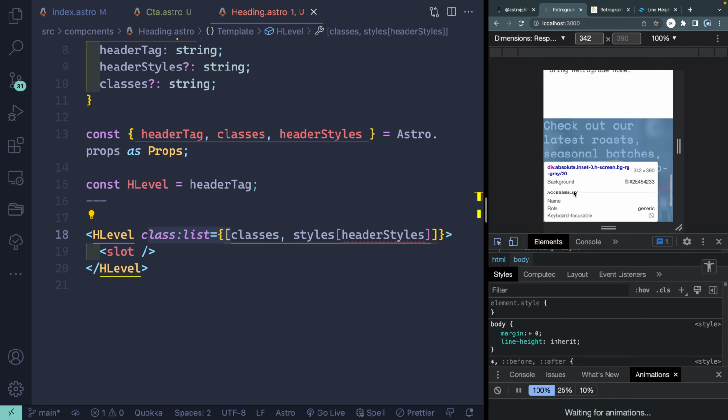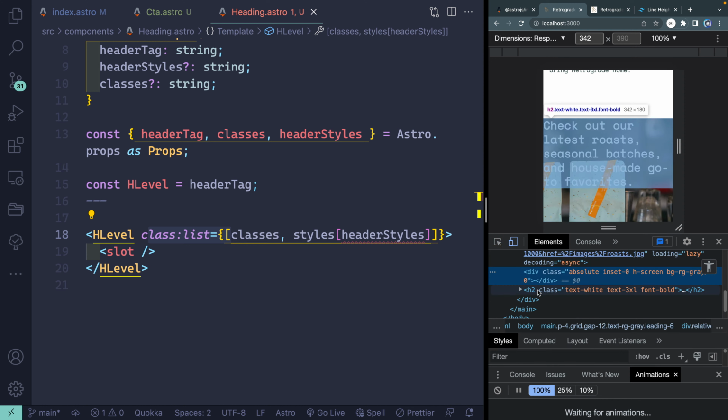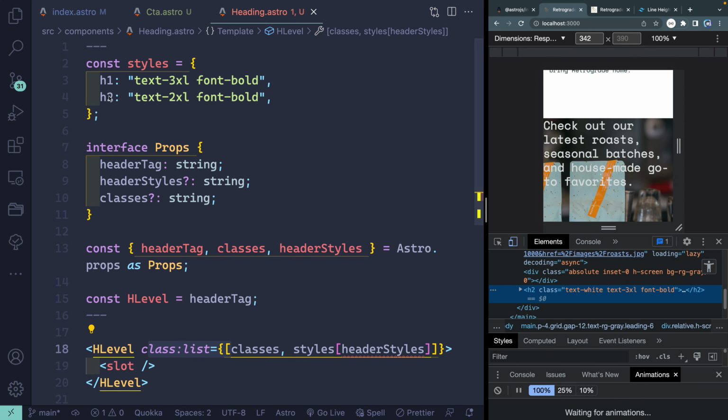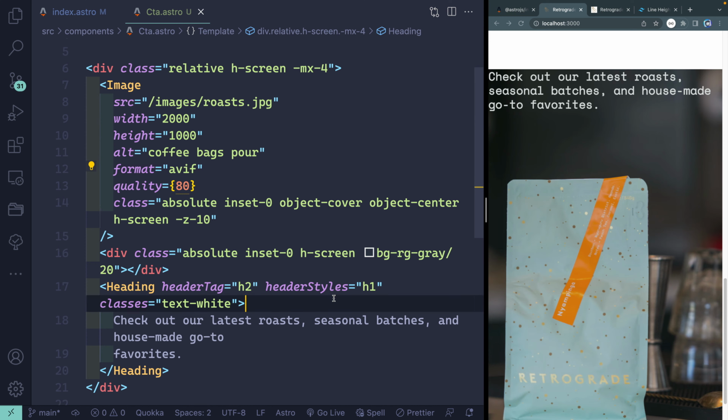If I come in here, you should be able to see that right here. So see how it's passed in. These two right here from my H2 styles or H1 styles, and then this one down here from the classes that I passed in. So I really like that class list thing.